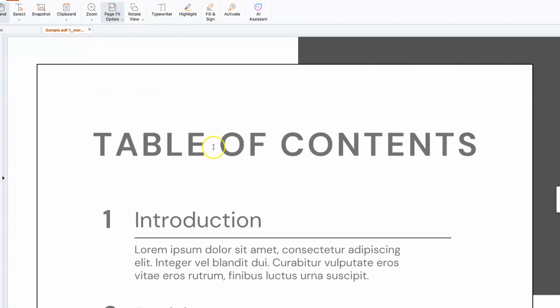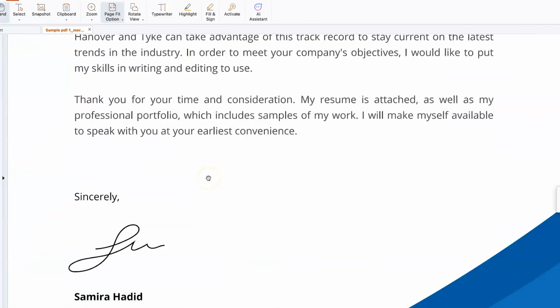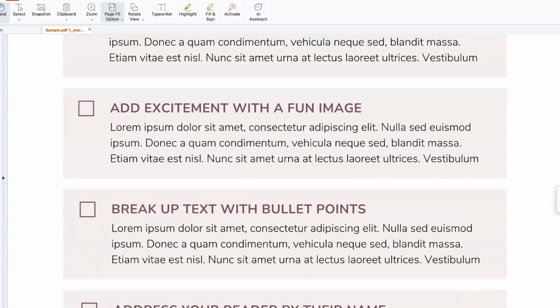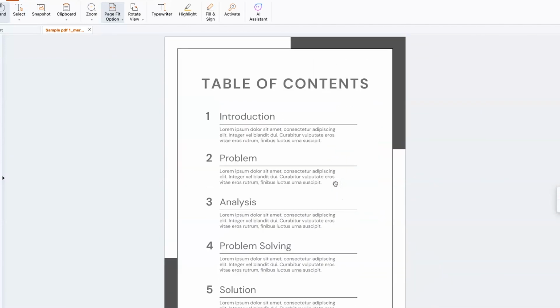You can see this is sample PDF 1, this is sample PDF 2, this is sample PDF 3, and this is sample PDF 4. So this is well merged, and it's completely free of charge. You can see we've just merged and downloaded it free of charge.